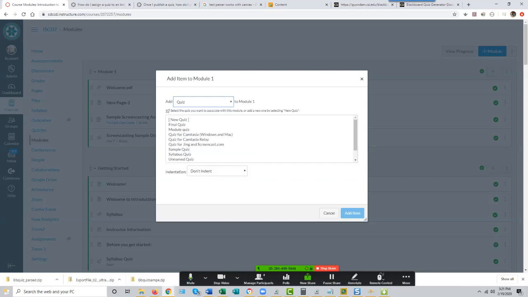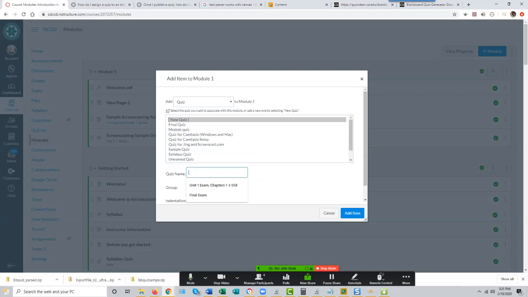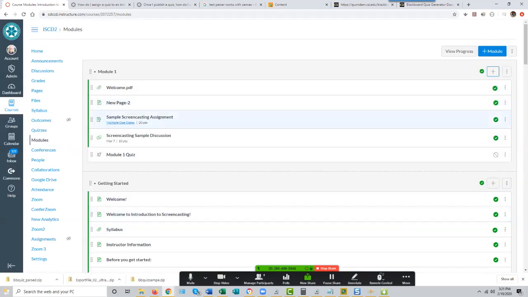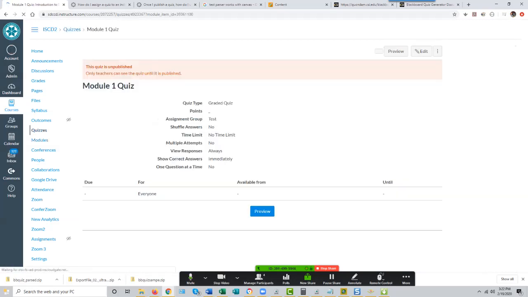And I'll make a new quiz. And since this is module 1, I'm just going to call this the module 1 quiz. Obviously, that would vary depending on the context for this quiz. I can put this quiz into the assignment group test, which is all my tests, and I can add the item. Once again, I get just the shell of a quiz, a blank quiz. To actually set up options for this quiz and add questions to it, I click on the name of the quiz, and I edit the quiz.